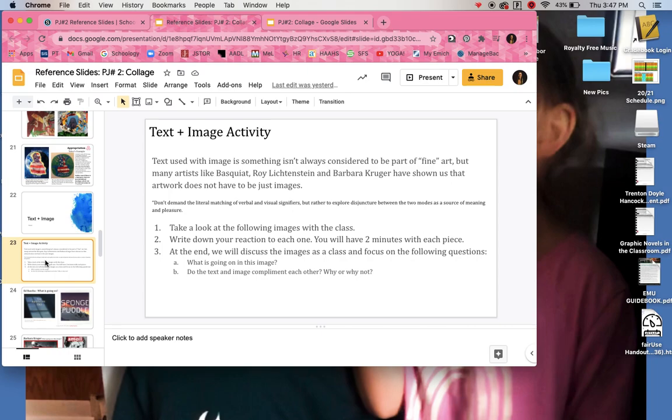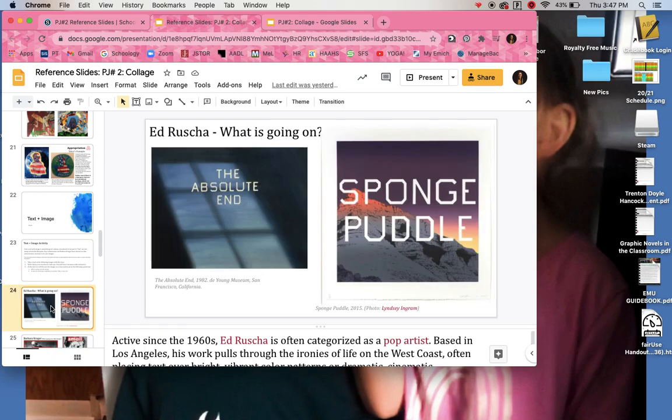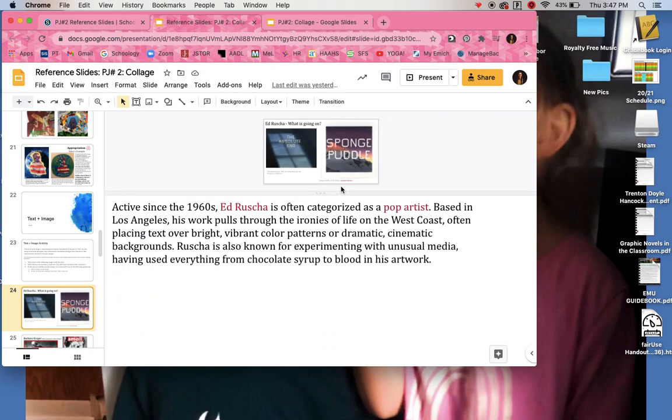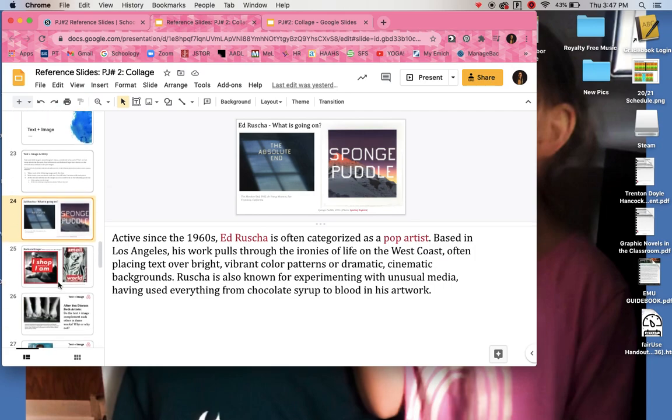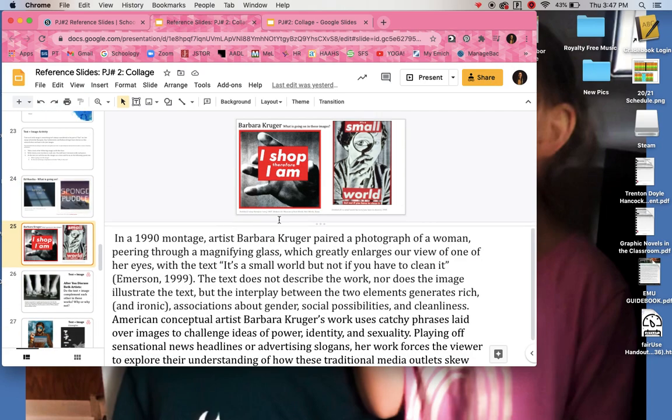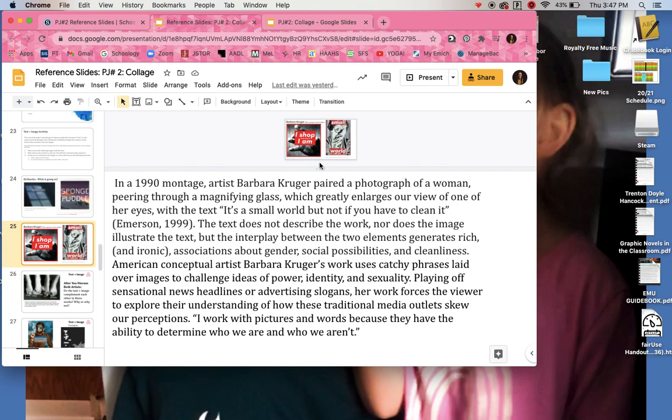We talked about this first slide here, and before we went into this discussion, I wanted everybody to look at what was going on in the images, and then at the end we talked about how the text and image complement each other. So we looked at these here, and you can take a peek at the information. If you open the reference slides up in Schoology, you can read these here about the artist and get an idea of what type of artwork we're looking at this time around.